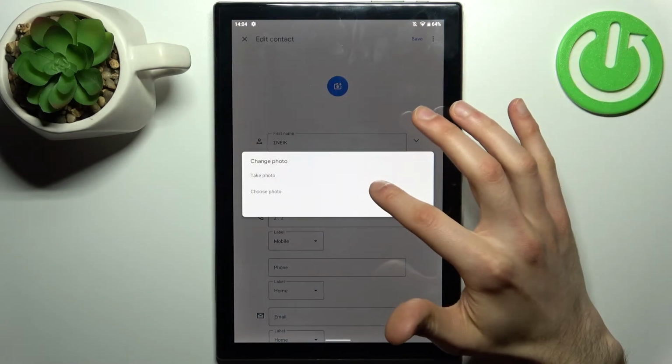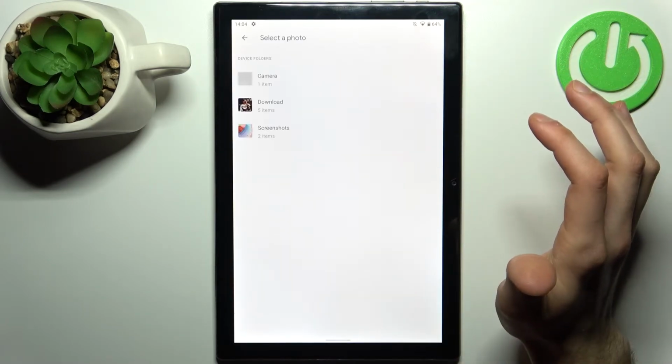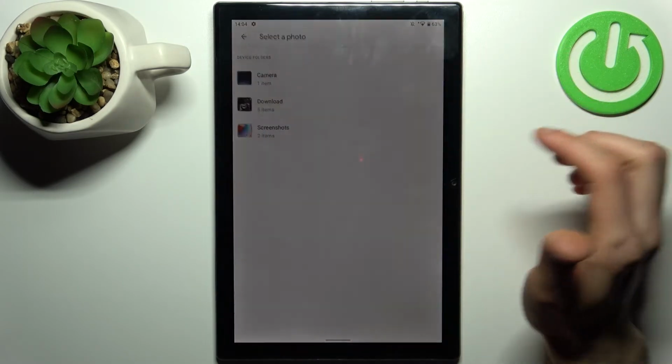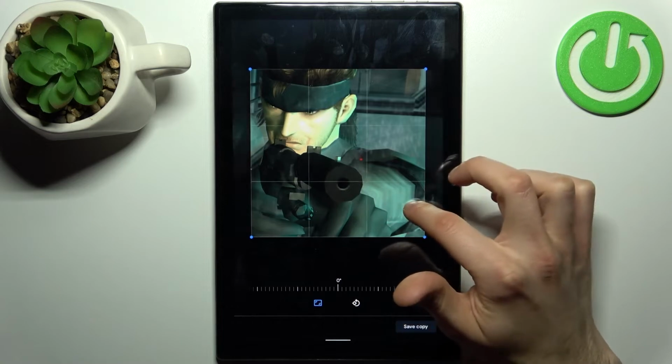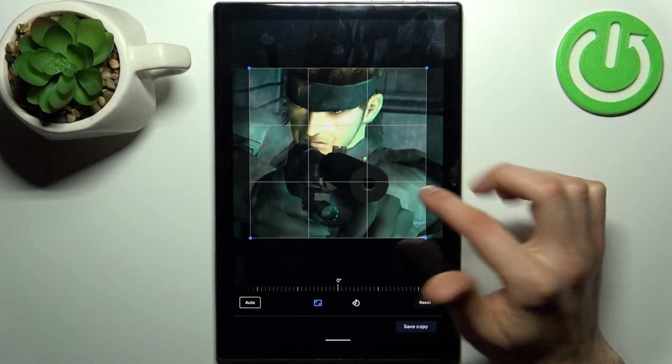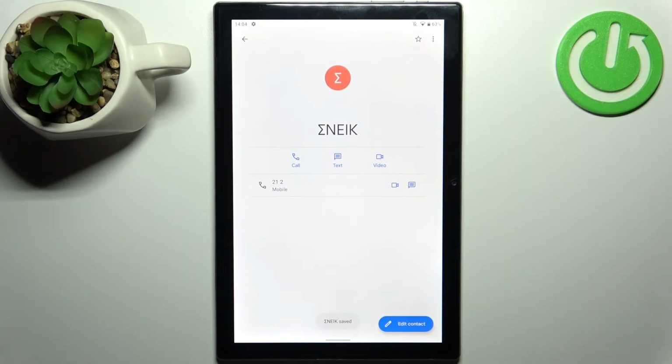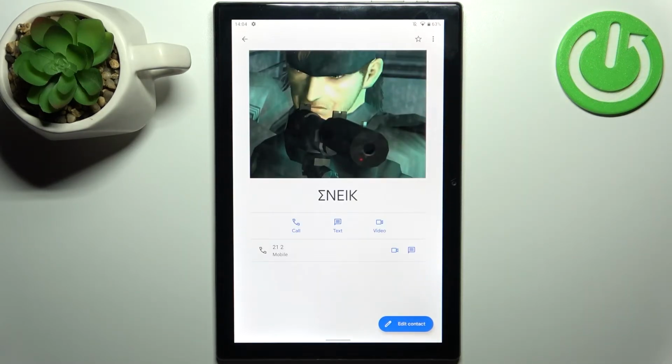You can take photo or just select one from the gallery, as I am going to do. So you select the photo, here you can adjust it, how you want it to look like, and then tap save copy, and then save. And as you can see, contact photo added.